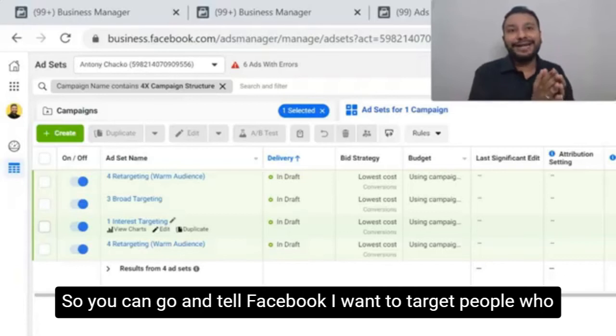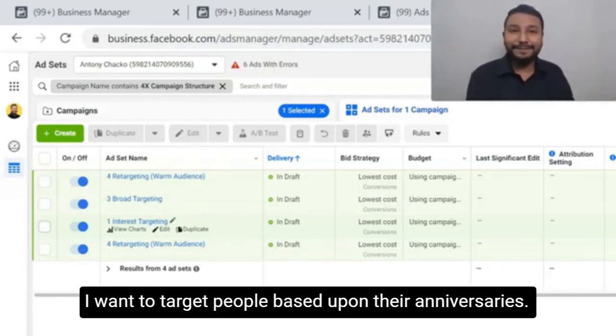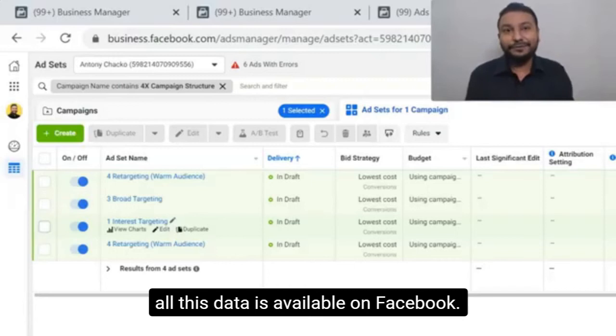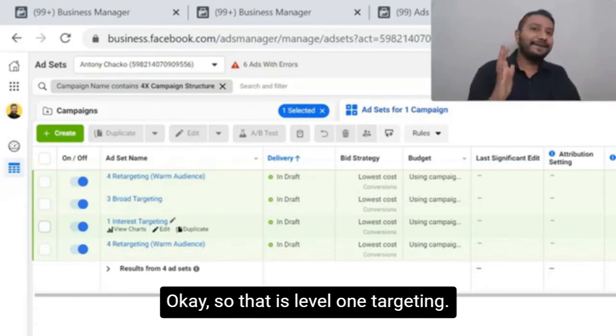So you can go and tell Facebook, I want to target people who like cosmetics. I want to target people who like a TV reality show. I want to target people based upon their anniversaries. I want to target people based upon their birthdays, because all this data is available on Facebook. You can tell Facebook, hey, show these ads to so and so people based upon their interest. Okay, so that is level 1 targeting.